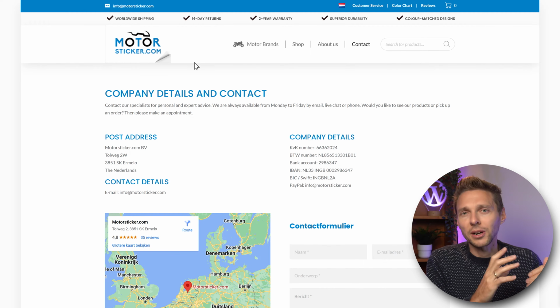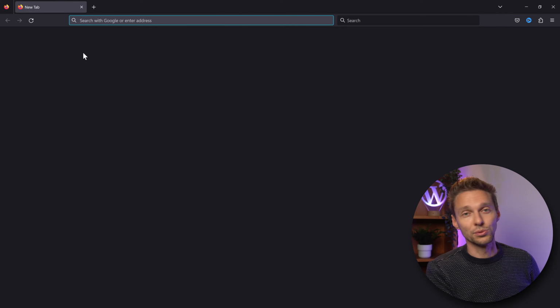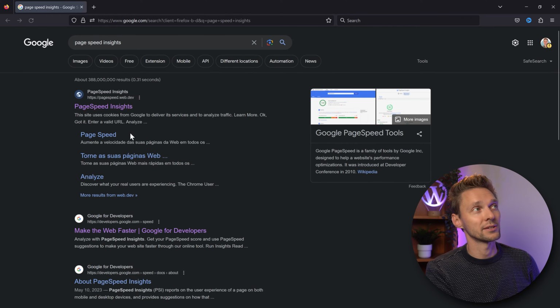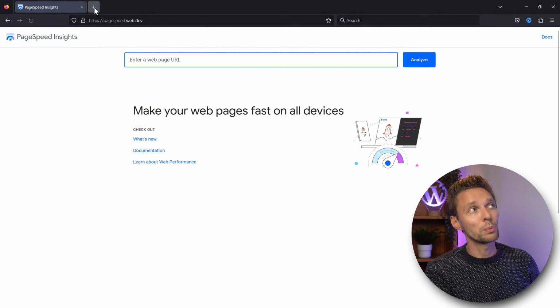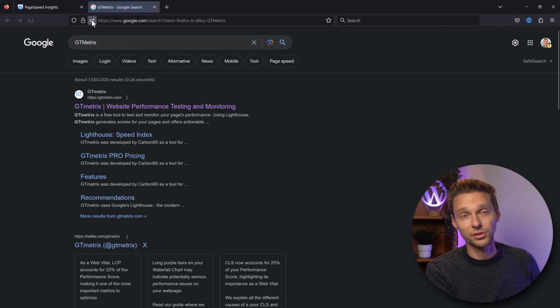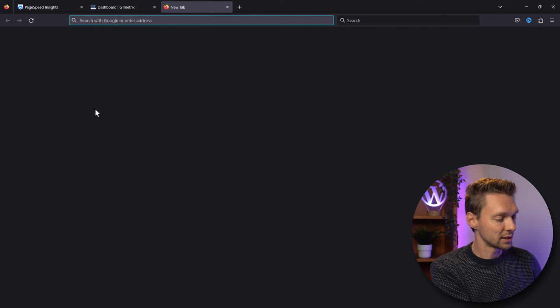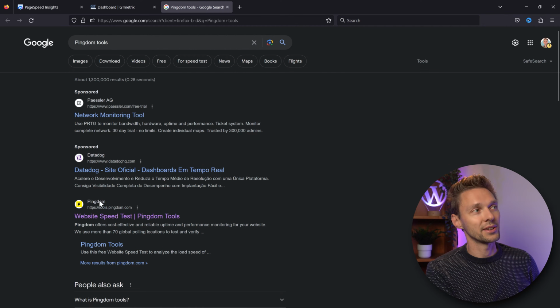What we need are third-party tools that can measure the speed for us and let us know if we are on the right track with optimizing it. To do this, we go to Google and we type in PageSpeed Insights. This is the website we're going to use. Click on it. We're gonna open up another tab and type in GTmetrix. Click on it. The last one is Pingdom Tools. Search for it and click on the Pingdom website speed test.